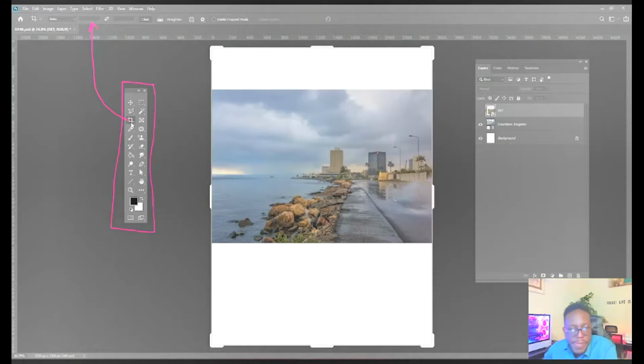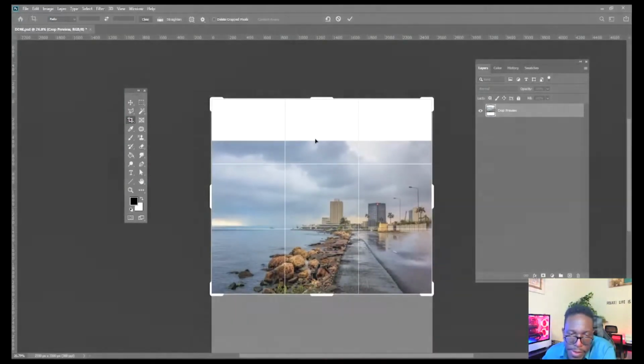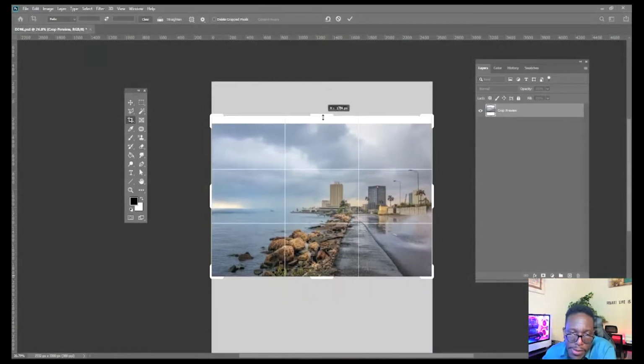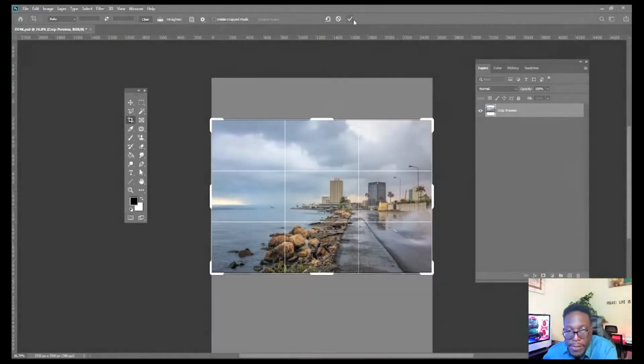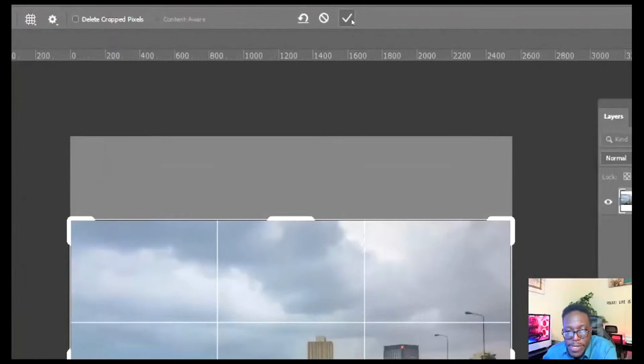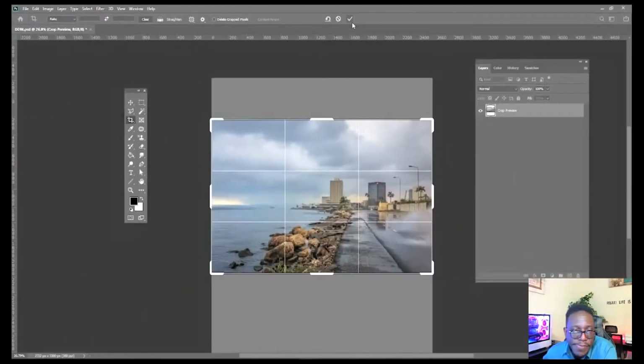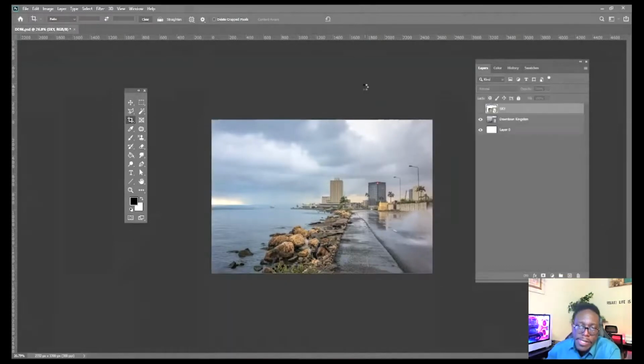So anyway, I'm going to choose my crop tool, and what I'm going to do is just drag in these areas here, and then I'm going to commit those changes by clicking the yes like that. Okay, so I'm going to click that. Good. So now it is there.